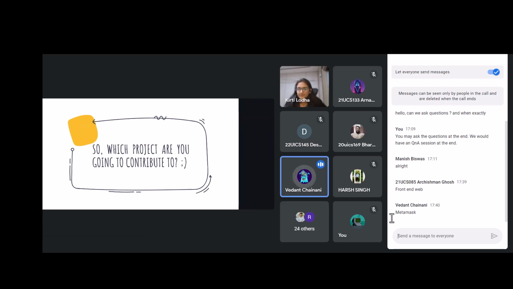Currently it's not on GSoC, but it's an open source repo. The organization has not been in GSoC in past years. So you're making this as an open source contribution. Okay, that's nice.